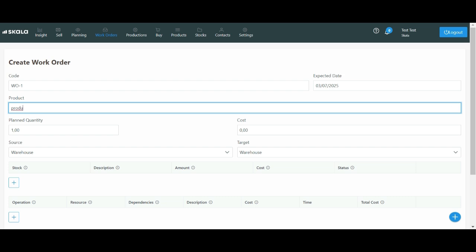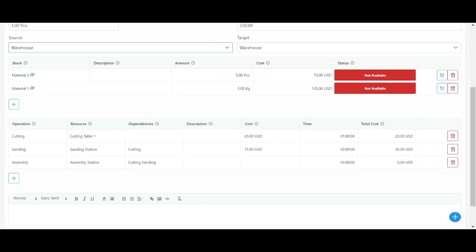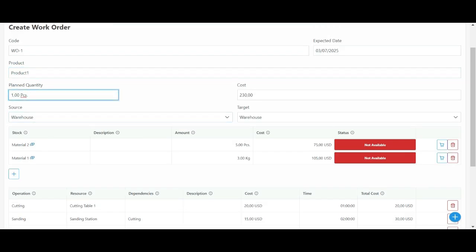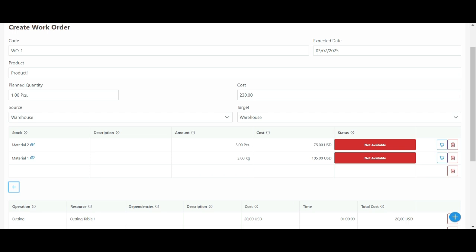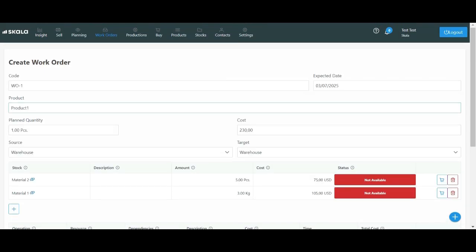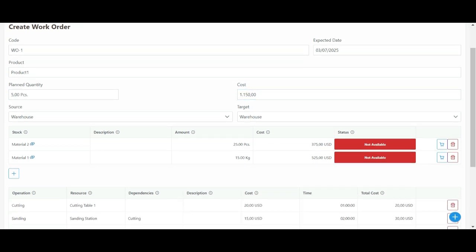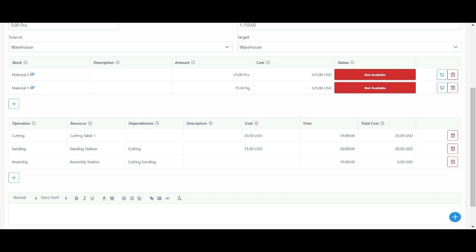The moment we enter the production name, Scala automatically fills the recipe and the production steps. But hey, we're in control. Need to add or remove materials from the recipe? Go for it. Want to adjust operations? No problem. Now we set the planned quantity, which tells the system how much we want to produce, and Scala calculates the cost accordingly.